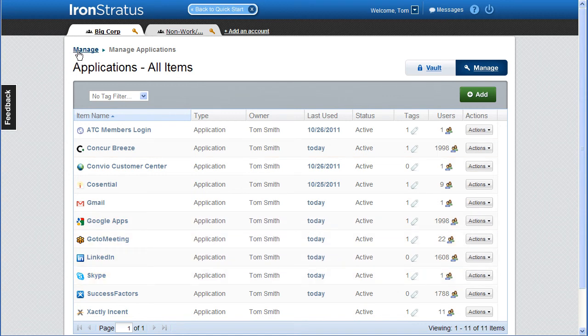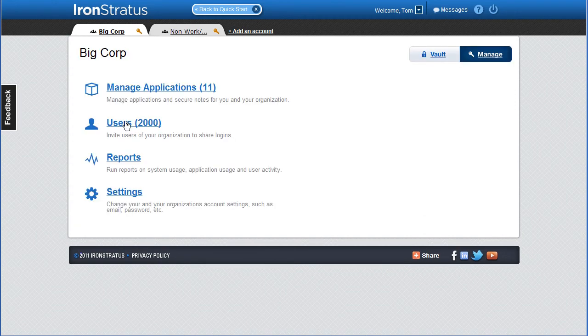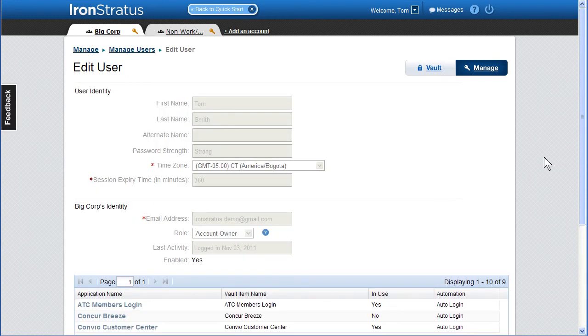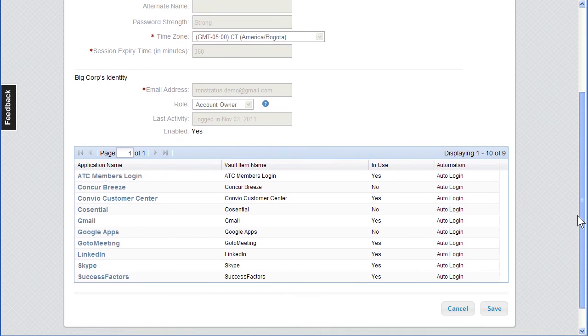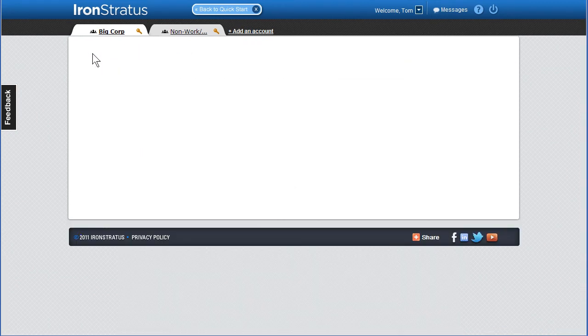The other area that you can see in the Manage area is the users, and the users give you a high-level view of who has access to what. So if I click on a particular user, I can see the role, I can see what their status is within the IronStratus system, how many applications they can access, and when they've last logged into IronStratus. Clicking on myself, I can see at the bottom of the page, here's all the applications that I have access to and when I've last accessed them and their status. Very powerful feature to take a look at from a user standpoint.